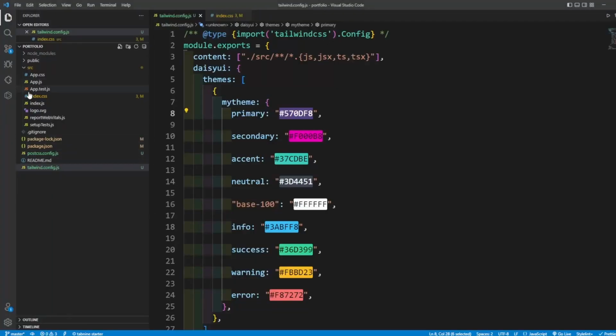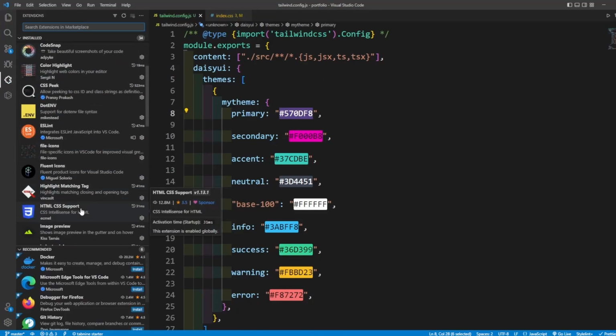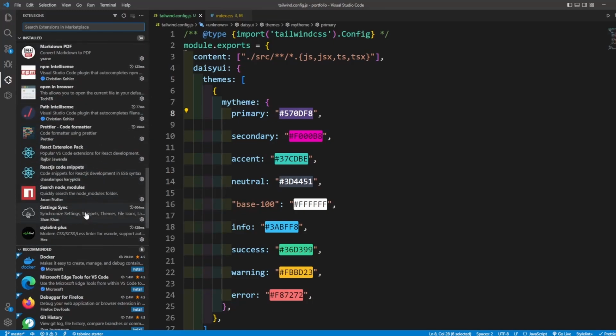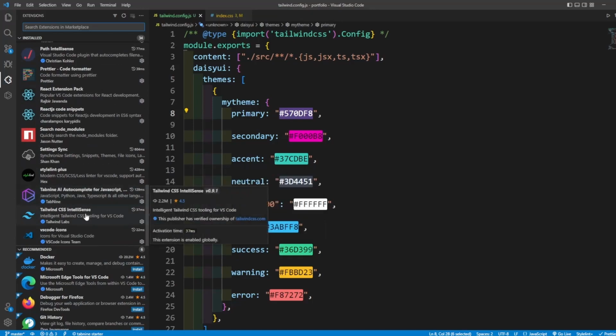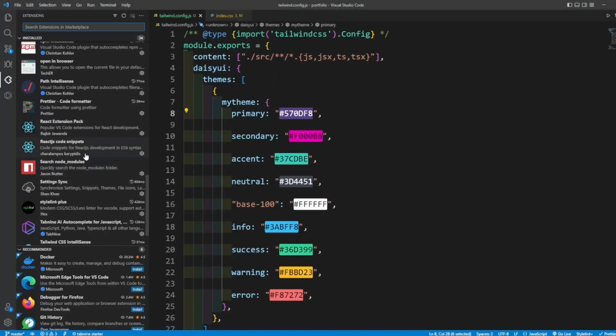While it is happening, let me show you the extensions that I am using. Mainly the React extensions: Tailwind CSS IntelliSense, React extension pack and React.js code snippet. Make sure you guys have these things.